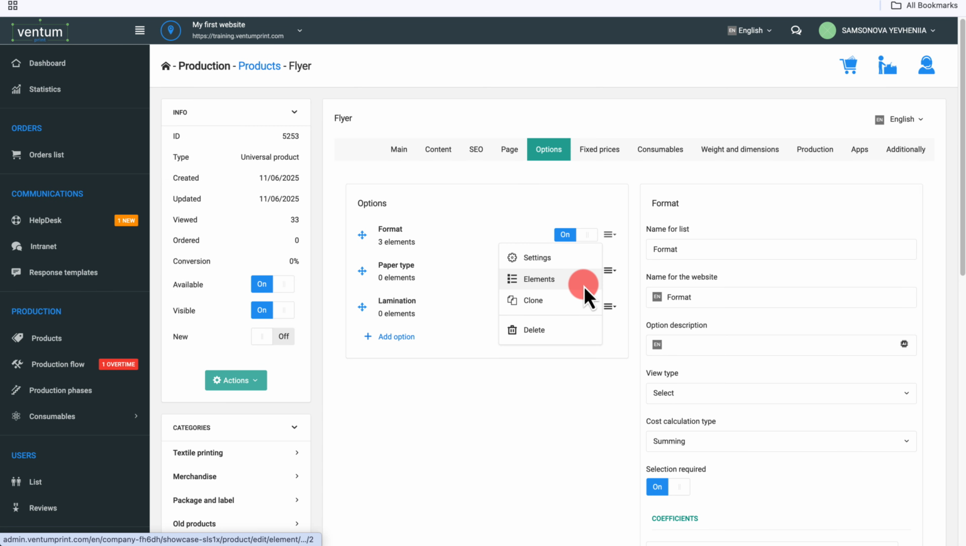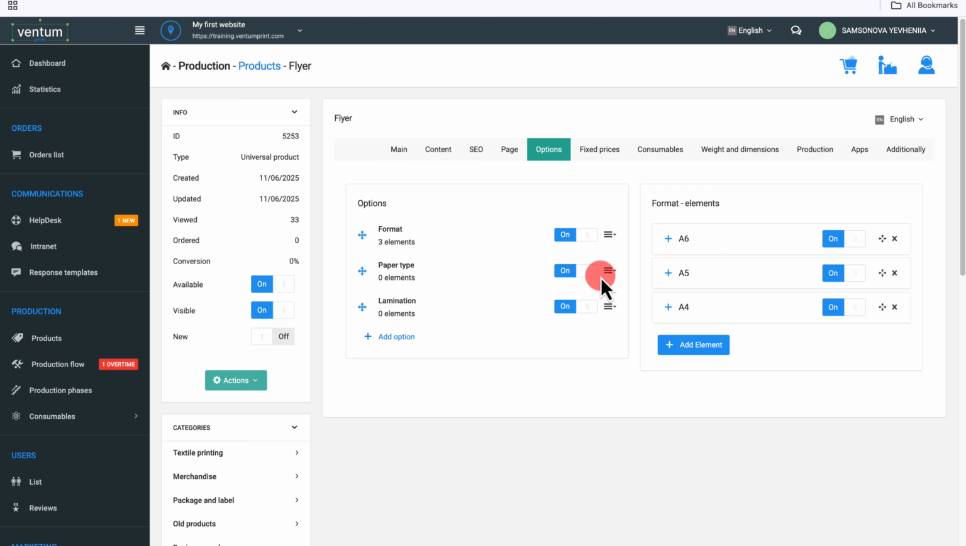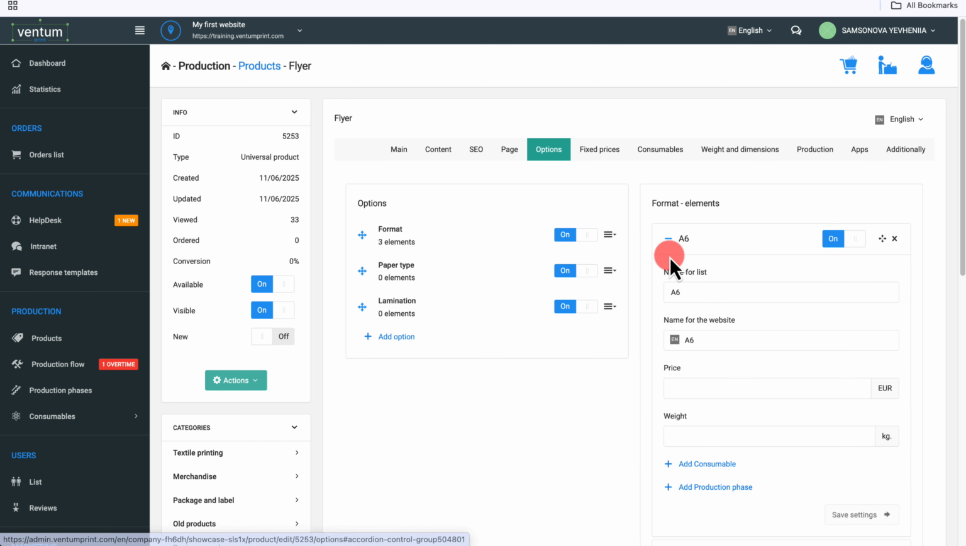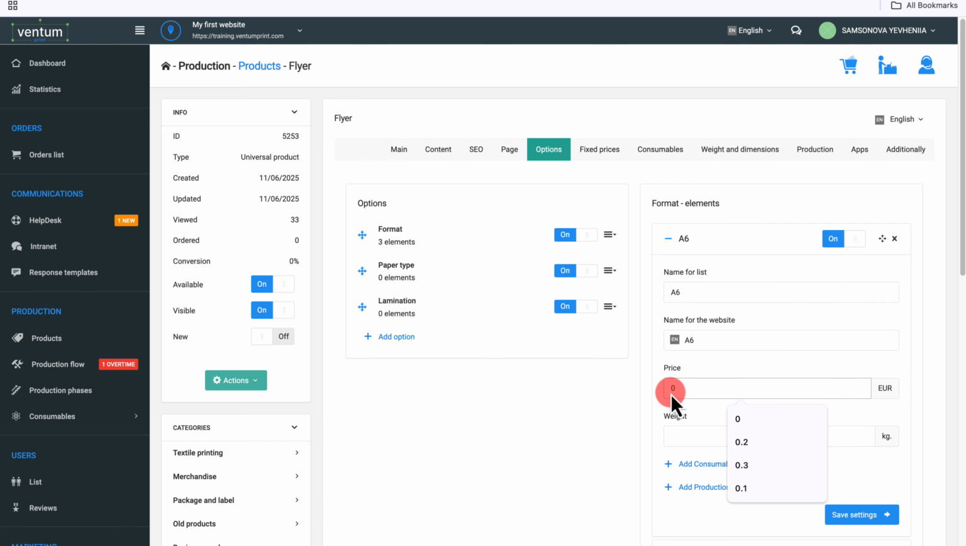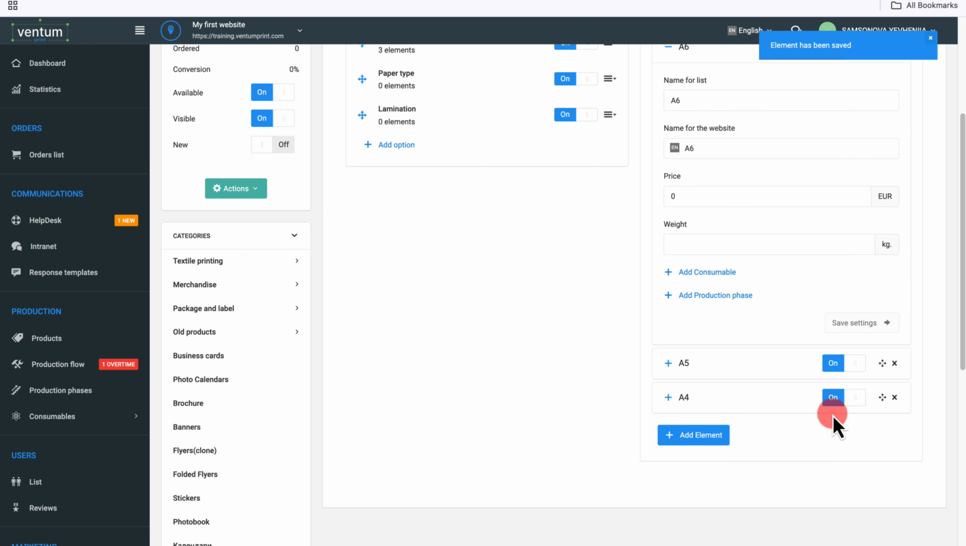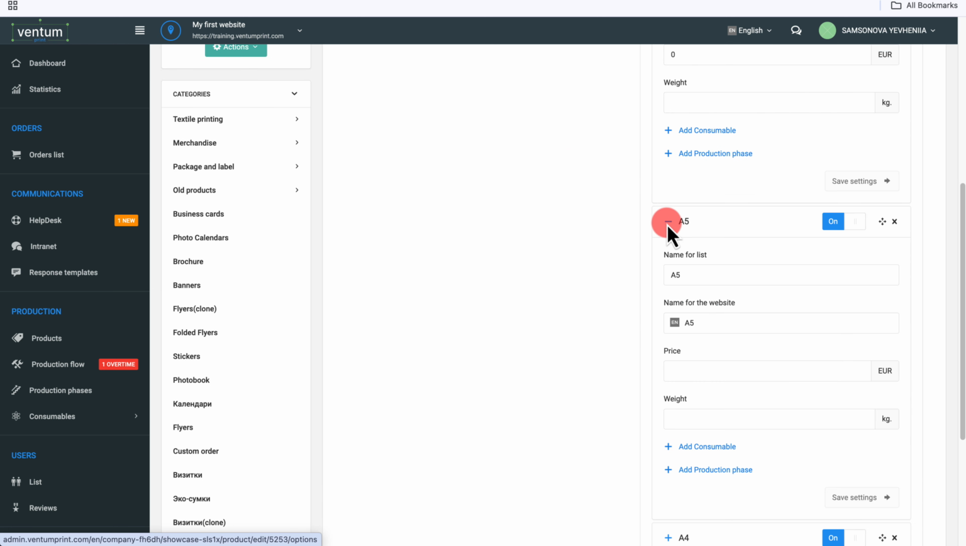Go to Elements, and for A6, we leave the option element price field empty, which is equal to entering €0. No effect on price. In this case, the product unit price will still be €1. Let's imagine that the unit of product is A6 size, so we didn't increase it and left it at 0. Save the settings. A5 is twice the size of A6. Therefore, add plus €1, it becomes €2. Save the settings.